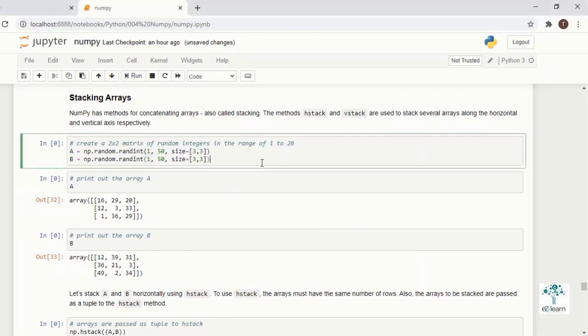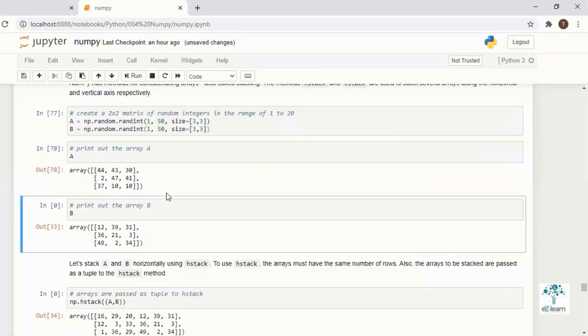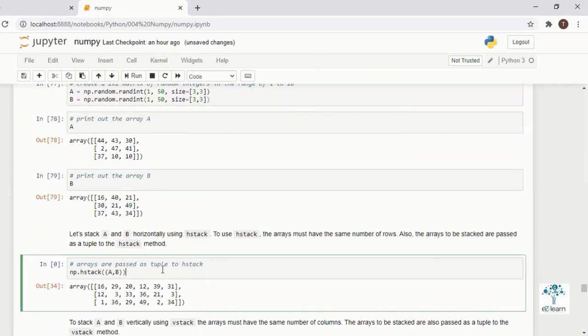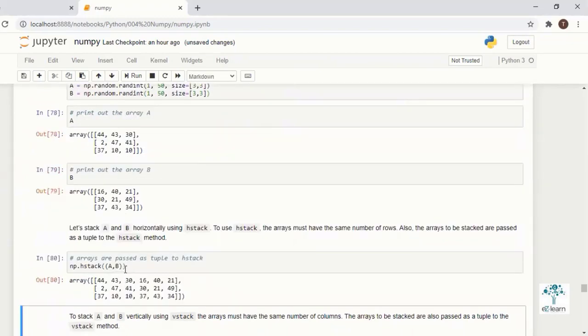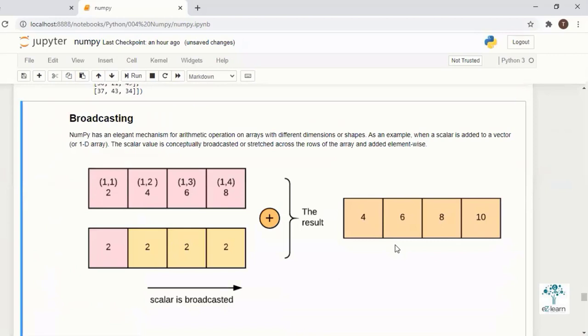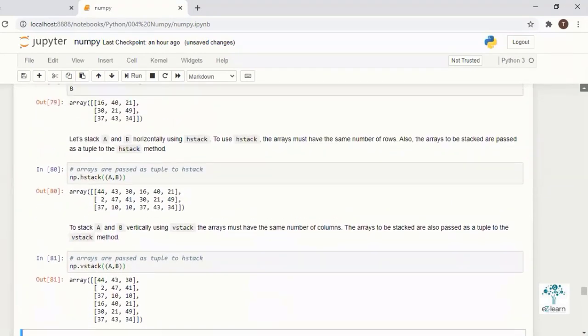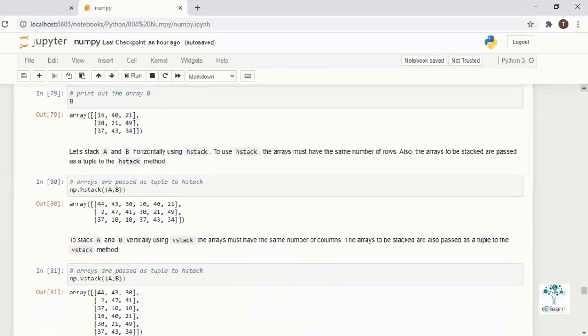So we have two matrices. Horizontally, we have to use np.hstack, meaning horizontal stacking. A and B get stacked horizontally, so the rows are the same but the columns are increased. If it is a vertical stack, A and B are stacked vertically; the columns are the same, but the rows are increased.